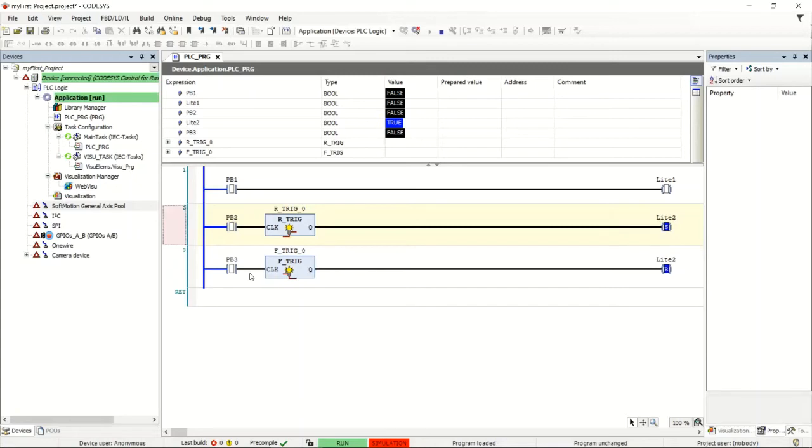So again, just be careful with this. You want to note that the network after the rising edge will turn on for one scan and then it turns off. So in most PLCs, this is called the rising edge or the falling edge. In an Allen-Bradley PLC, they call this a one-shot.